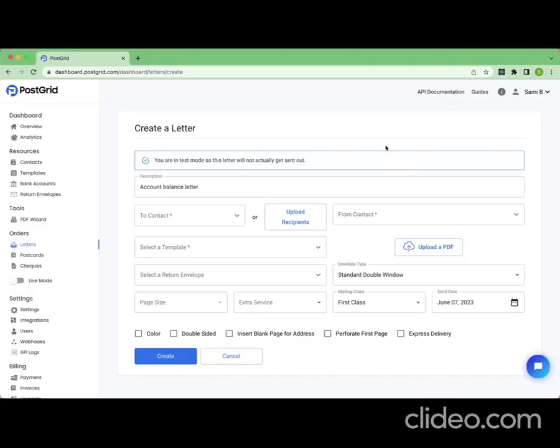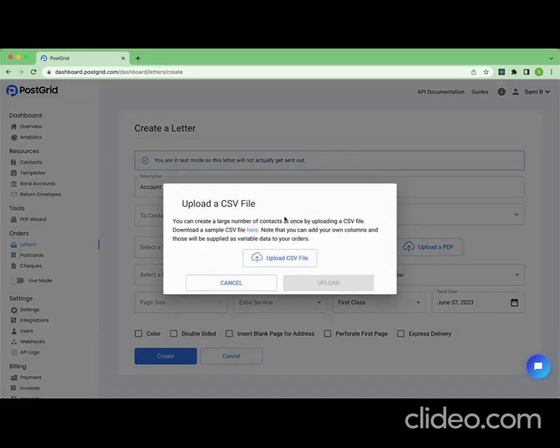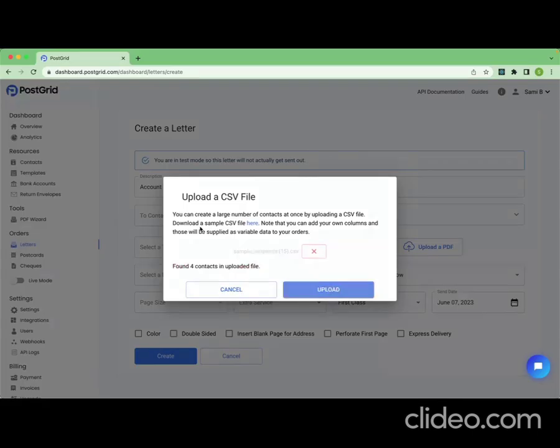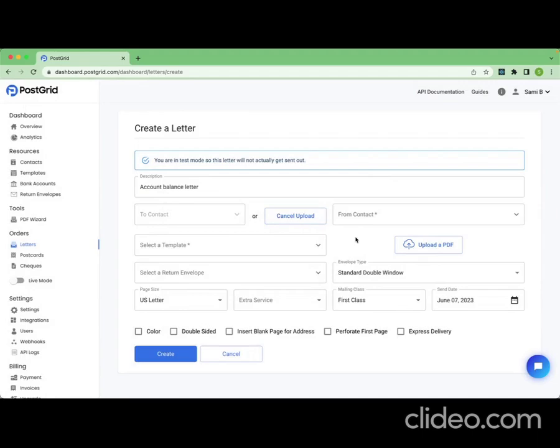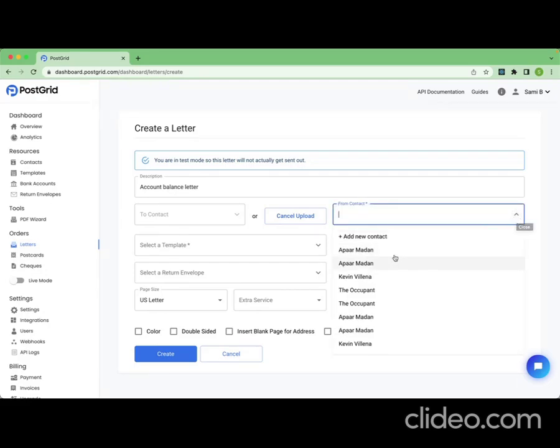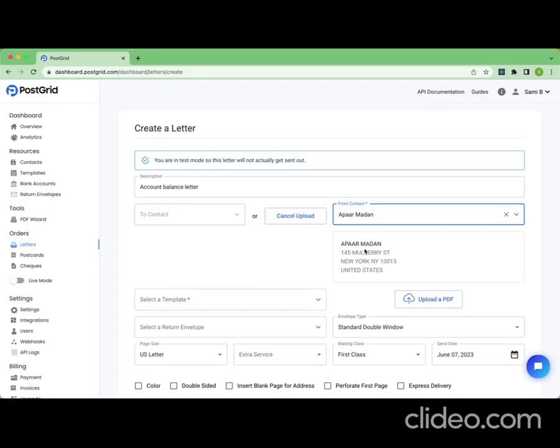Now that I have saved my CSV file, I can go back to the contacts and upload the recipients. Over here, I will select the CSV file and click Upload. As you see, PostGrid has found the 4 contacts in that file itself. The next step is to select the sender contact, who is the contact who is sending the letter. I will select a contact that we have here.